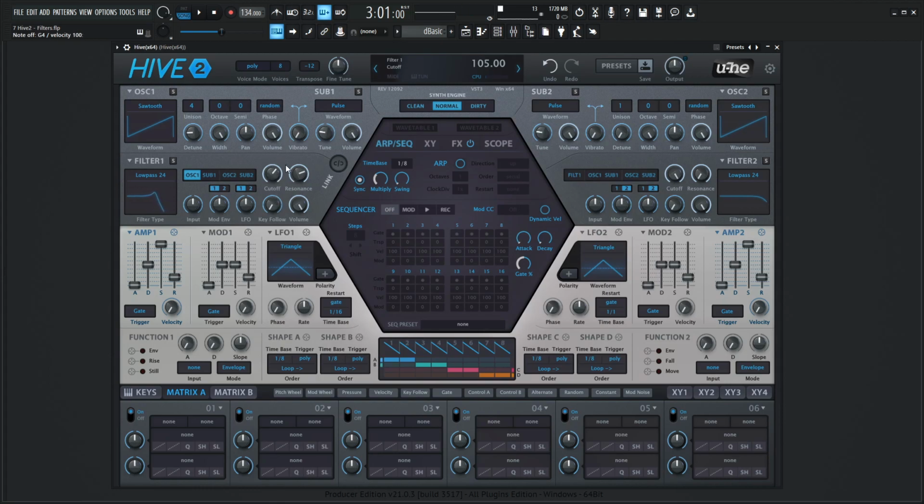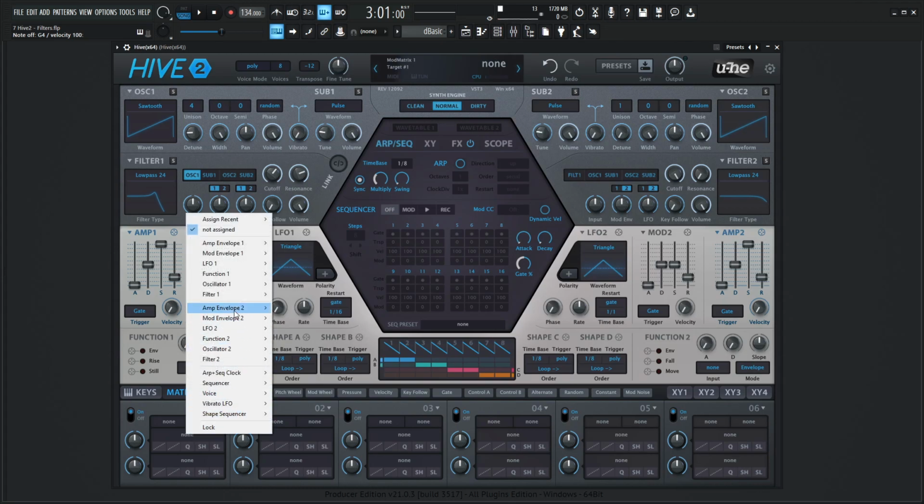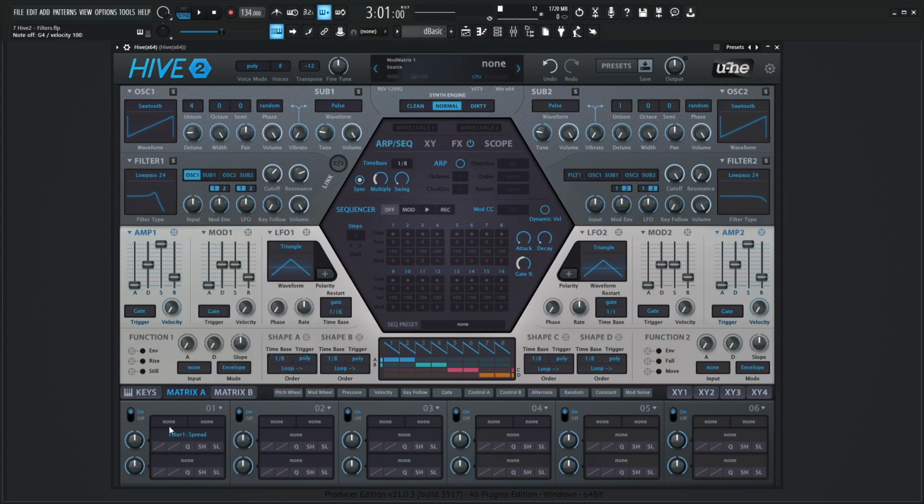So here's a nice hidden parameter. Let's go down here into the matrix, and where it says none here, let's right click that and find our filter one over here. And down here, let's look at spread. Now for the modulation source, let's use LFO one because it's right here, might as well. And maybe slow this down just a bit here and then give it some depth here and take a listen.